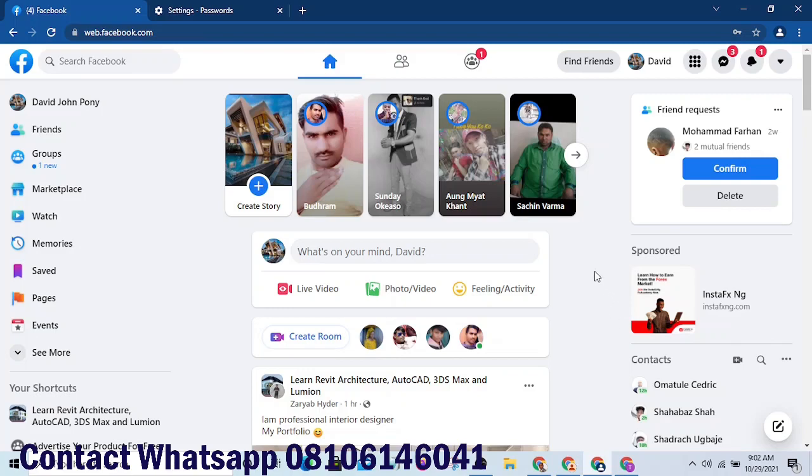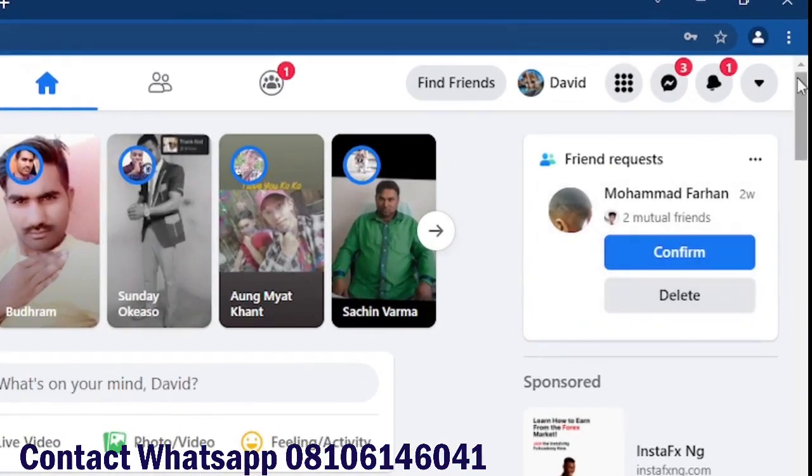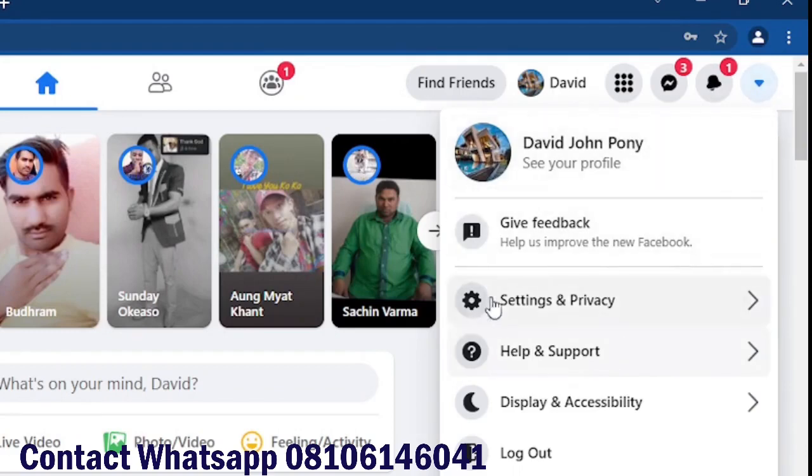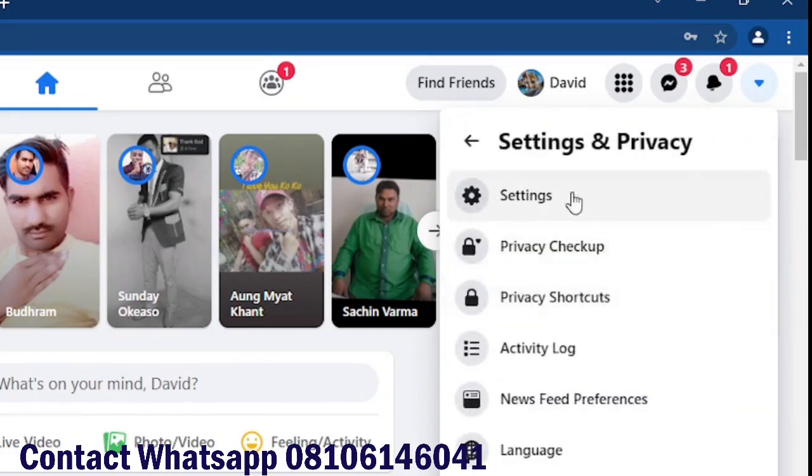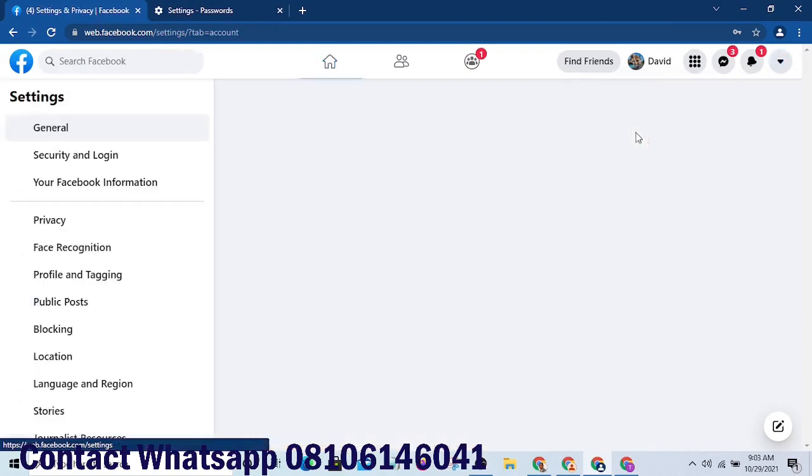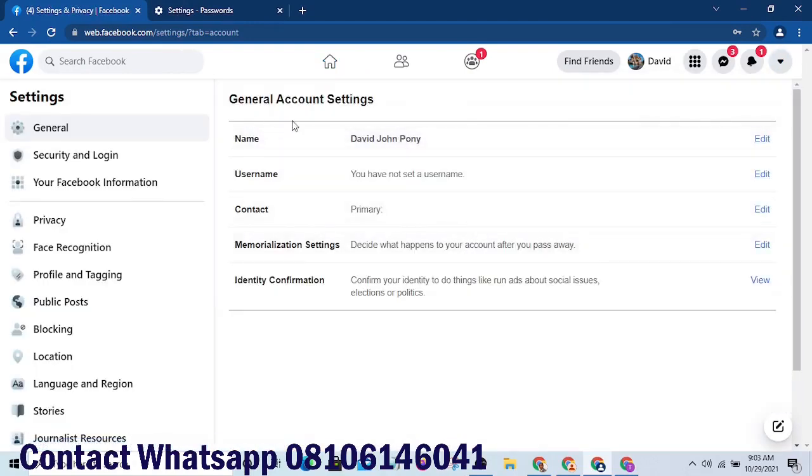And if you want to verify your identity so that it is not going to fail, you are going to log into your Facebook account, like I am logging in now, and preferably I want you to use a computer. When you log in, you are going to see this drop down here. You click on it, then you will see settings and privacy. Click on it, then you will see settings here. Click on it. It's going to take you to this page, general account settings.